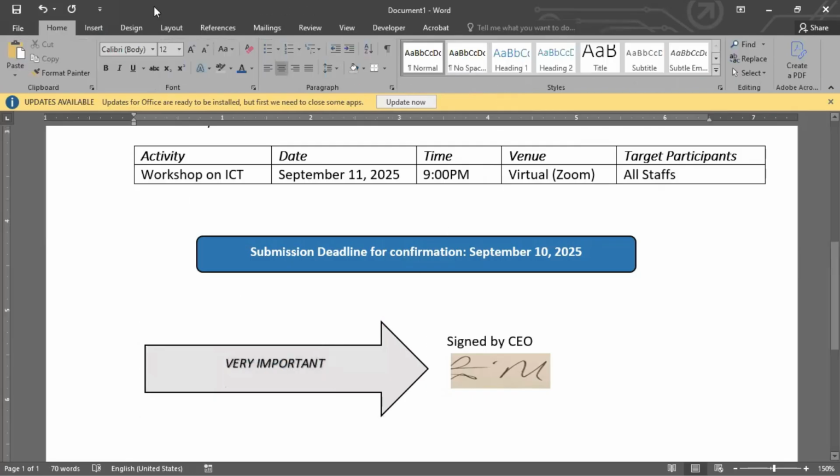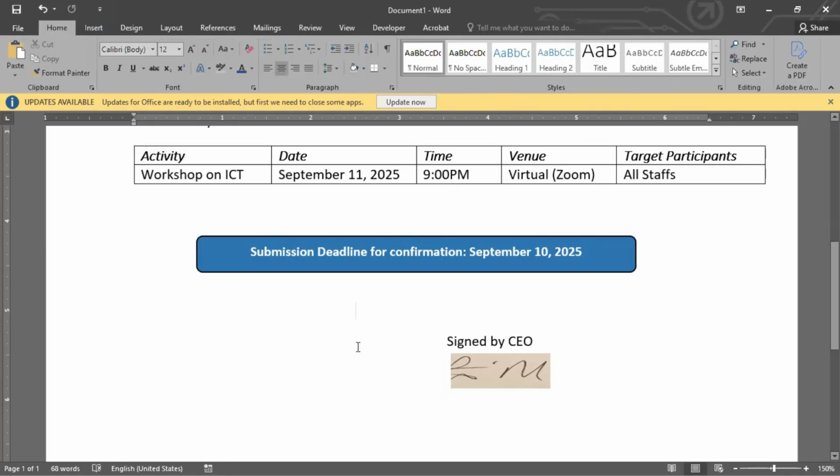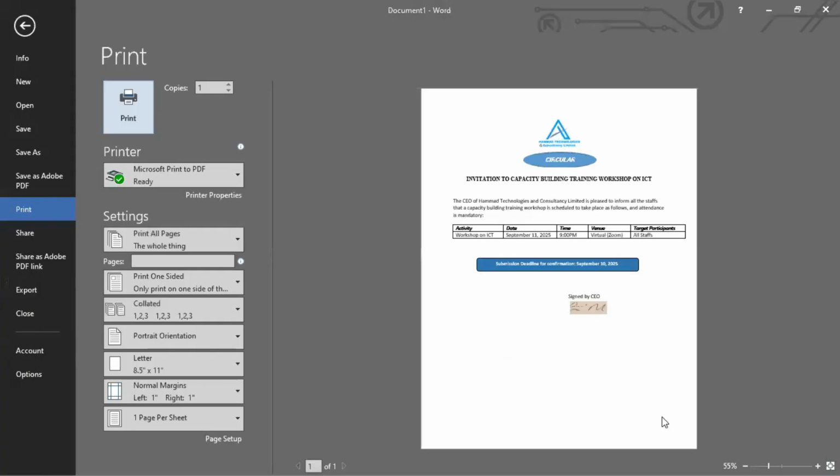You understand? So any shape that you want, you can just put it anyhow. And if I want to delete this symbol, I'll just click on it and then hit delete from my keyboard, and it disappears automatically. So let me go to print preview so that we can see what we have drafted.